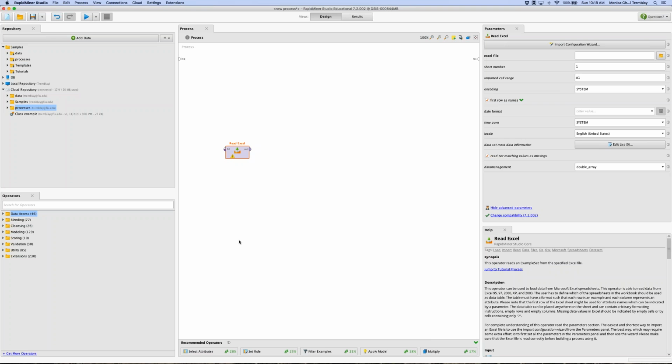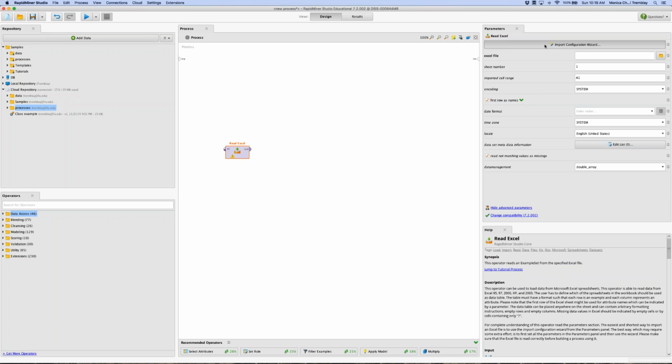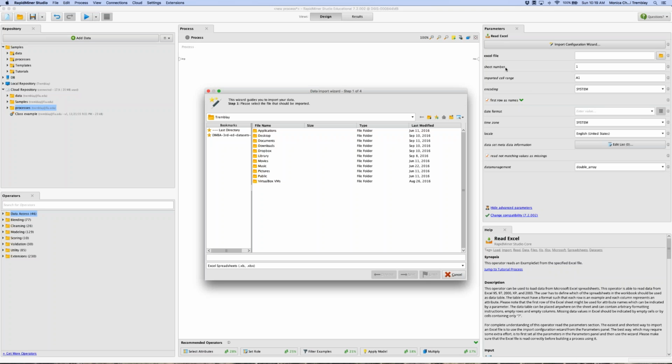Because RapidMiner runs in the cloud, it's able to collect data of people running different processes and then submit percentages of in what order these operators are used. So it suggests to you what you may want to use. Also, you will see wisdom of the crowd here. So for example, if I click down here, it tells me that 82% of the people chose not to use the first row as names. I'm going to use the import configuration wizard, basically because it helps me define the data type and role.